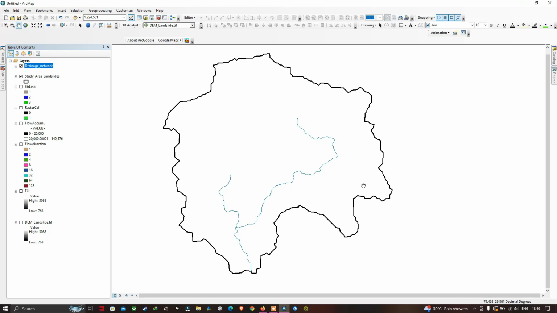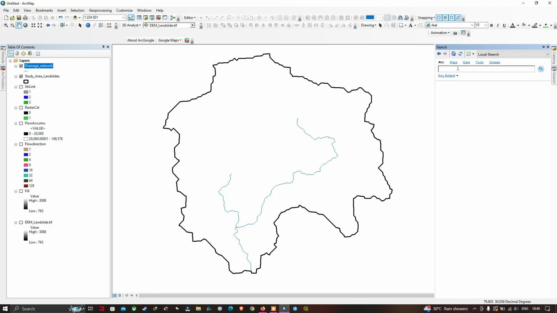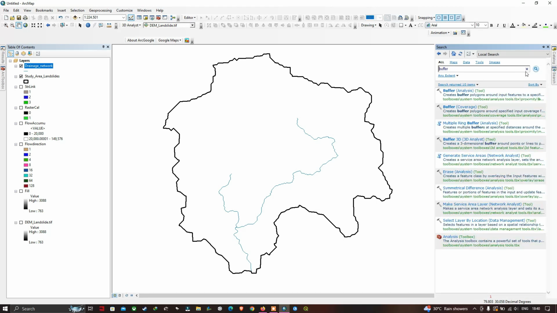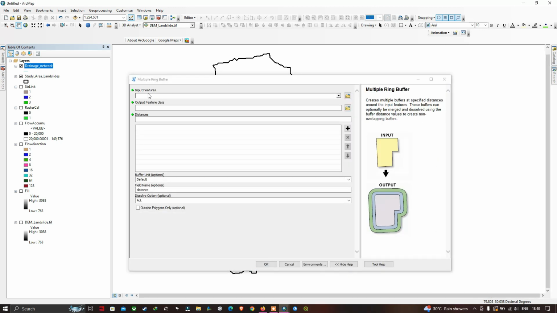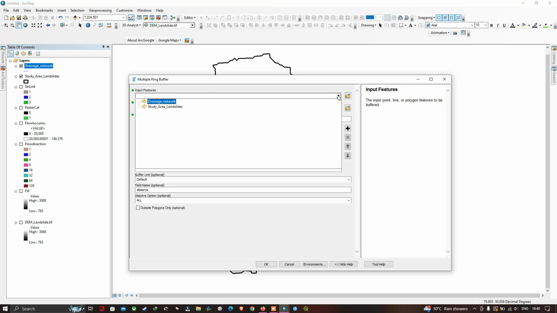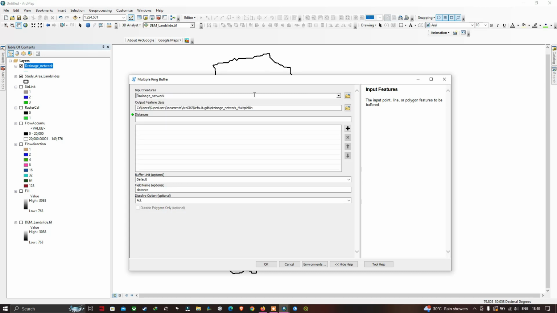In that we're going to select a buffer tool called Multiple Ring Buffer. Let me type buffer. In the search section, you can see the tool called Multiple Ring Buffer, in the analysis. Click this tool. Here in the input feature, we're going to insert our drainage network and choose your output file location. Let me enter the name as drainage buffer.